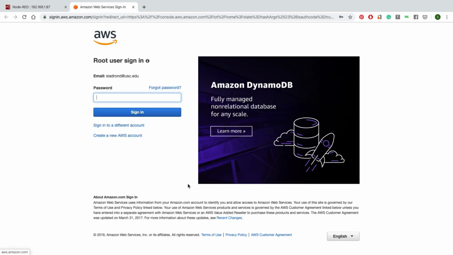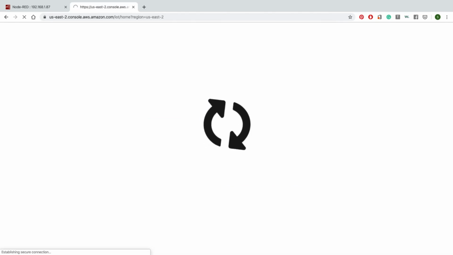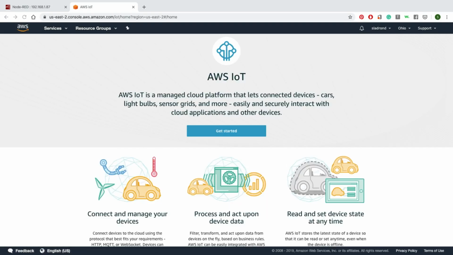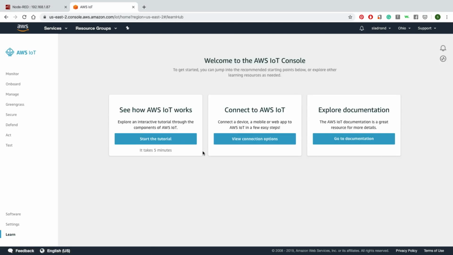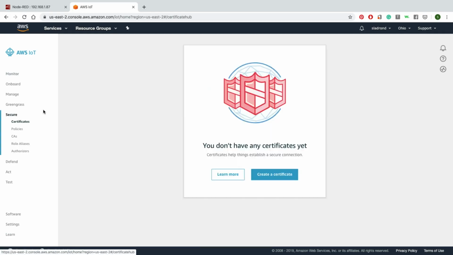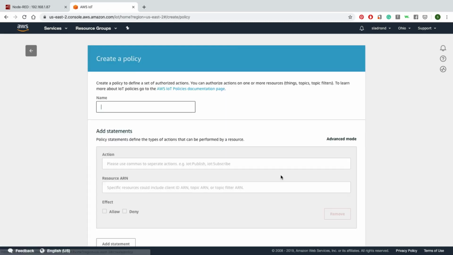What we're gonna do is log in to the terminal. And once it's running the AWS IoT, this is the screen that we were granted as the initial one. We then click on Get Started. And this is the main console that we're going to be using for the IoT. So we go to Secure, and we're going to start by creating a policy.